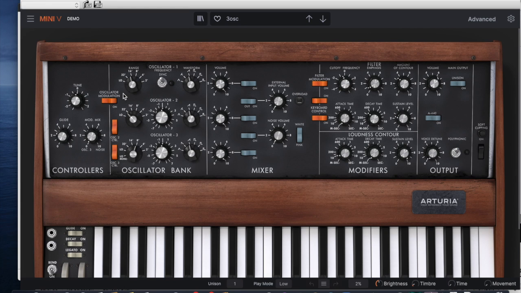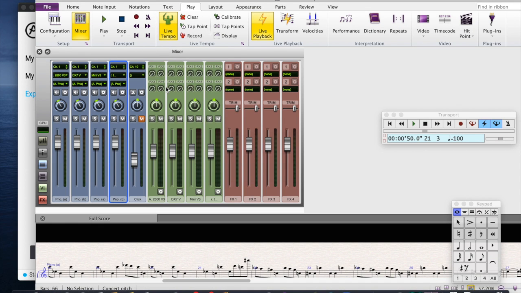Now this one here, again, the Mini demo, so I can't change anything, but you can see I've got it set to something called 3 oscillator. I'm going to close this. Takes me back to the mixer.